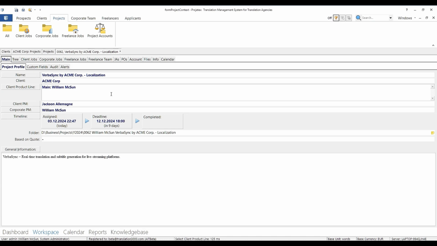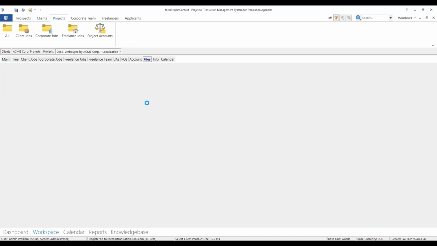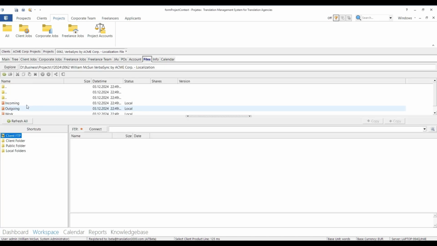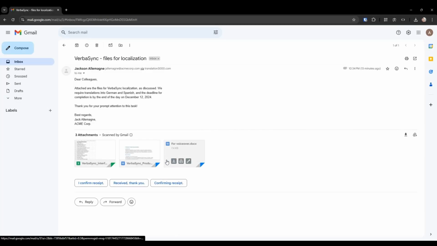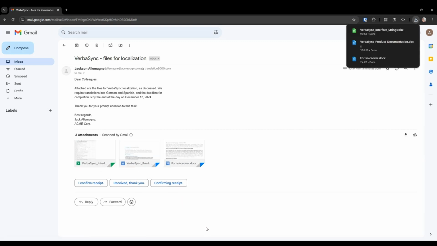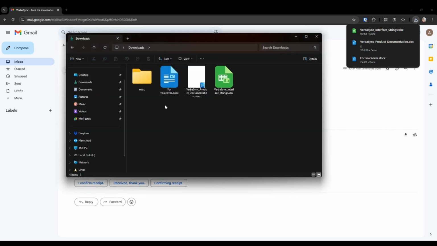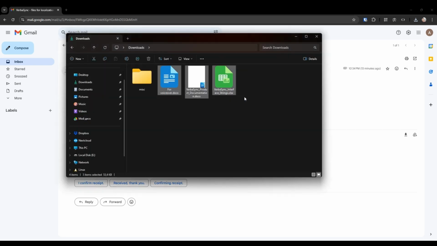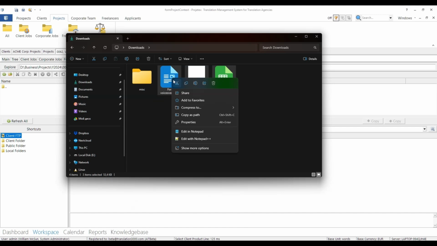But first of all, we must take care of the client's files. There are several ways to get the files into Projetex. Here we cover only one. We go to the Files tab for the project. Open the incoming folder. Then download the files from the client's email, saving them into the Downloads folder. Then we cut the files into the clipboard.